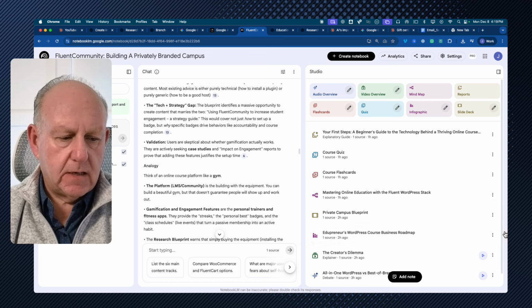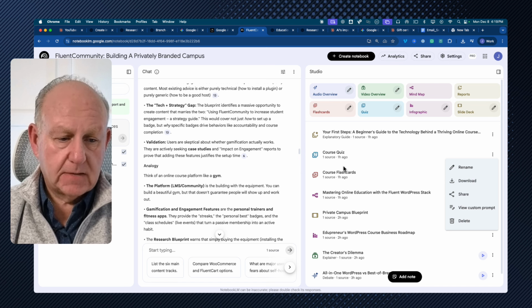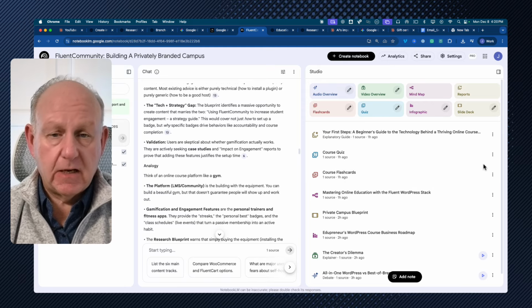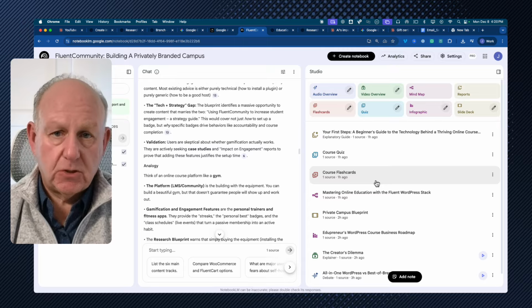So for the ones that are available, like multimedia ones, I can go and actually download those or just share them with a link. Some of them, for example, like the flashcards or the quizzes, we can actually share the link, but it's also available to download, for example, the flashcards as CSV files. So let's go through. I'm going to show those to you.